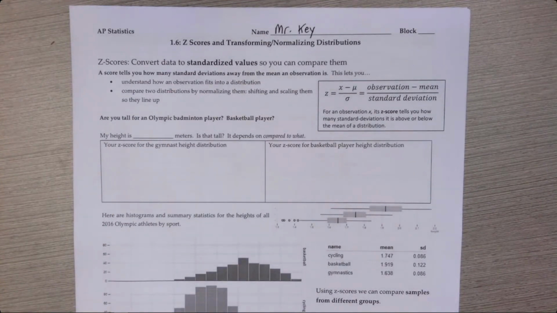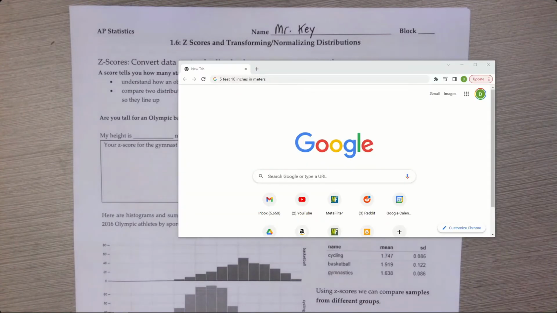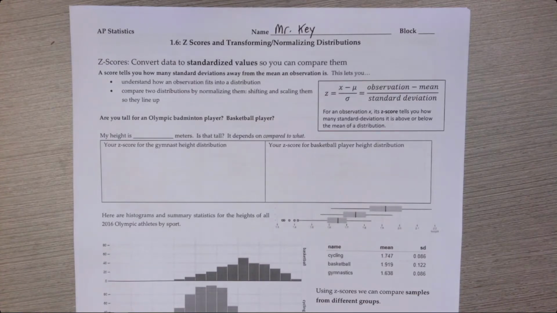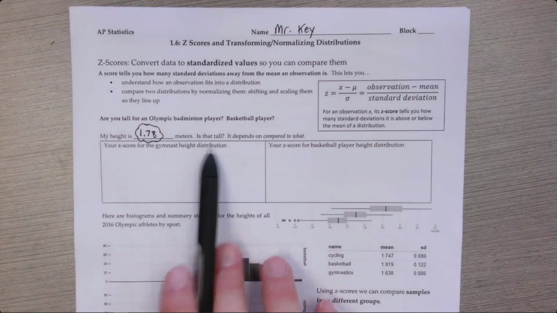You could, of course, do the calculation yourself, or maybe you already know your height in meters. Here's what I will do: 5 feet 10 inches in meters. And there we go, 1.778 meters. So go ahead and do that for your own height right now. All right, so the question that we're going to answer is: is that tall?